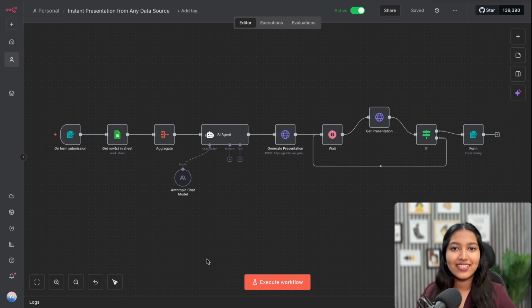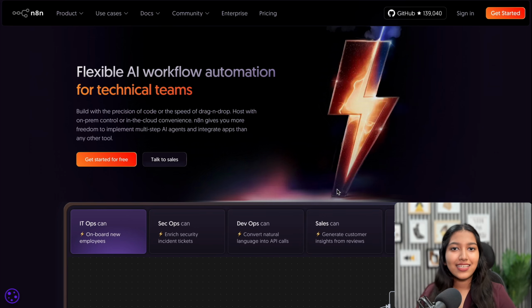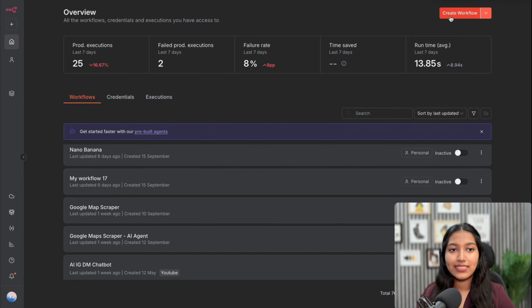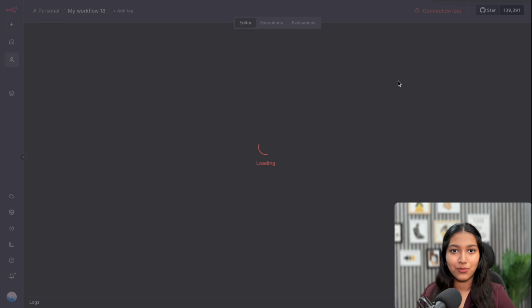Now let's go ahead and set up this automation. As I said, we're going to create it on N8N. So if you do have an account, log in. If not, the link to N8N is in the description below. Once you log in, all you have to do is click on this orange button that says Create Workflow.